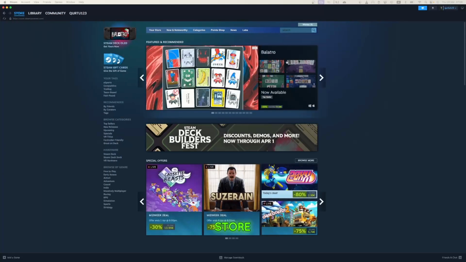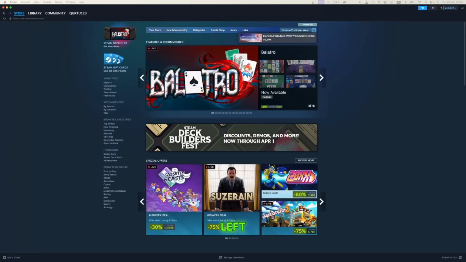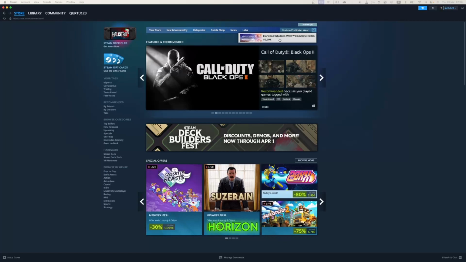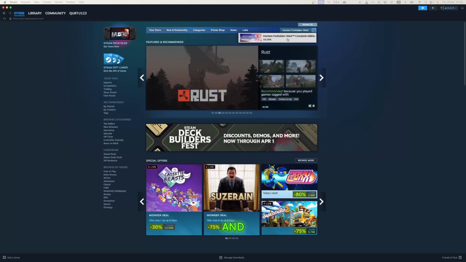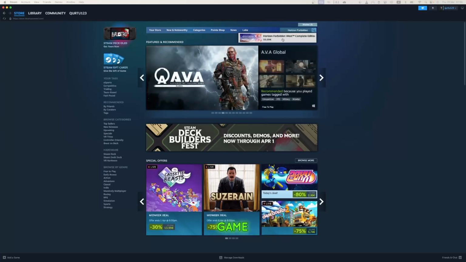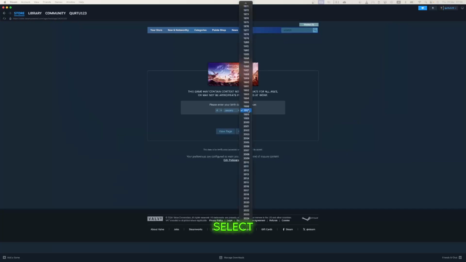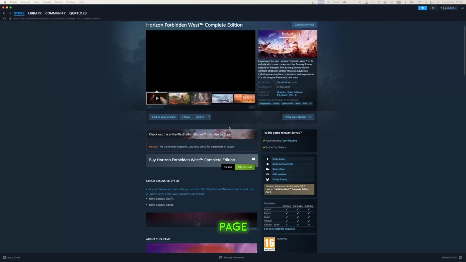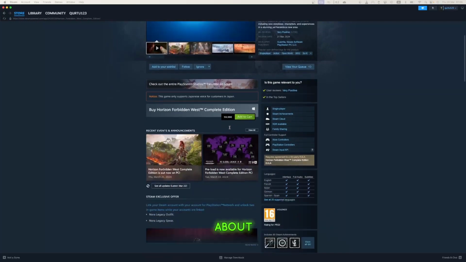Go to Store and click on the Search bar on the left top. Search for Horizon Forbidden West. In the drop-down menu, click on the game. You might need to select your age before you can access the game. On the game page, you have all the information about the game.